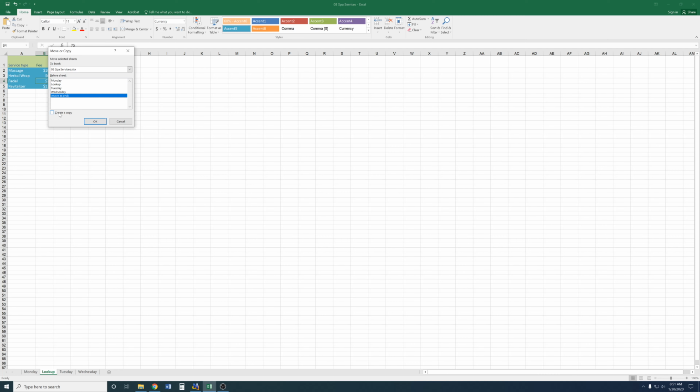In a prior video, we created a copy. This time we're going to leave that blank because we just want to move it. We don't want to make a copy of it. So click OK. And now if you notice, it has shifted to the end of our tabs. And that's all there is to repositioning a tab or a worksheet in your workbook.